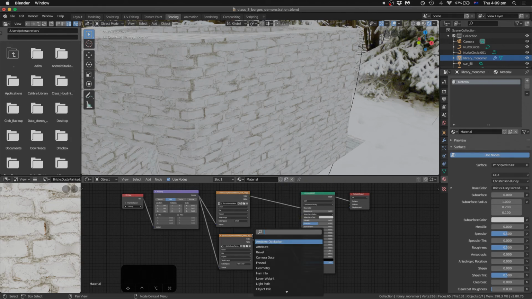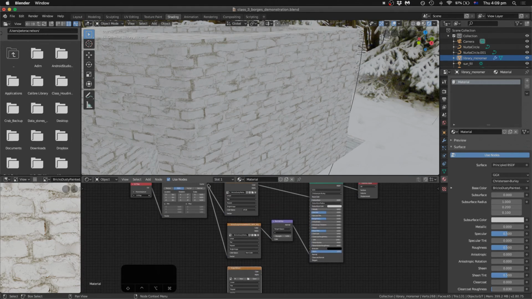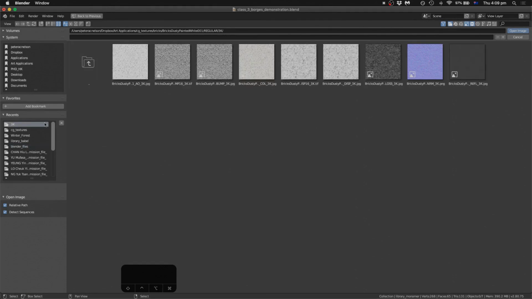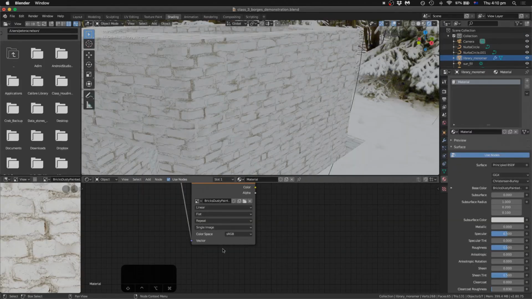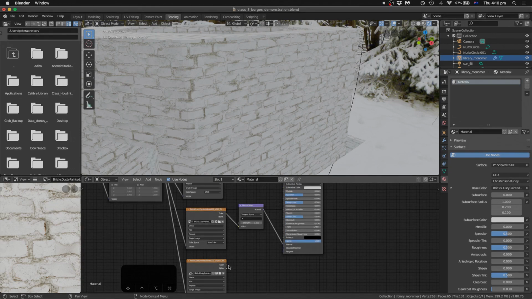I'll add in another image texture, and this time I'm going to remember to connect it to the vector, and I'll open another image, go back to my image folder, and this time I'll go back to the name view, and open the gloss texture. Okay, and I will connect the color, in this case, to the roughness.